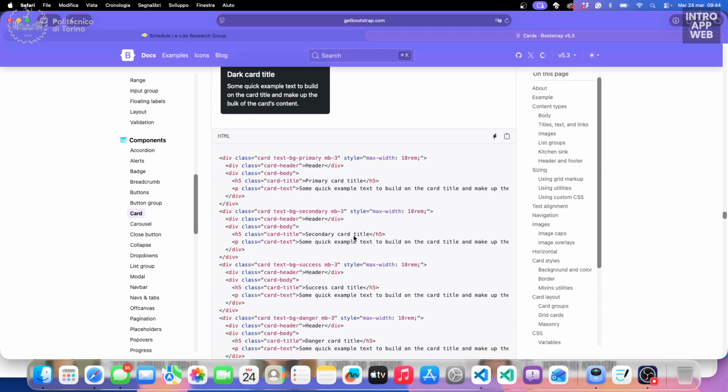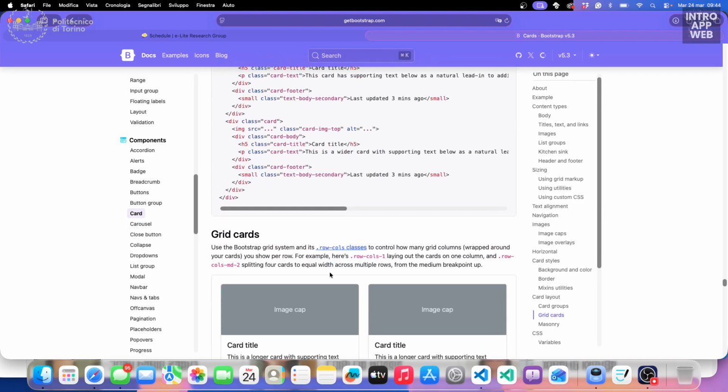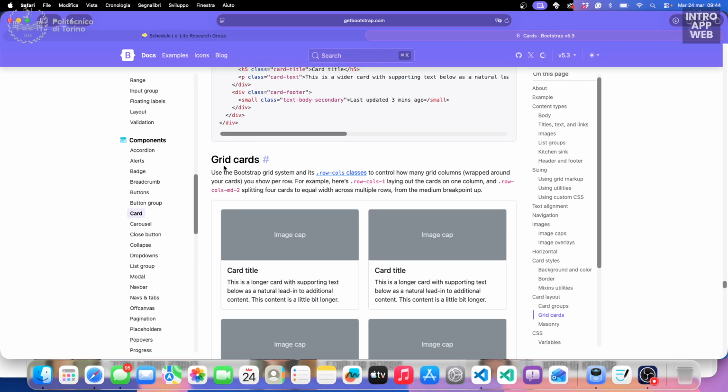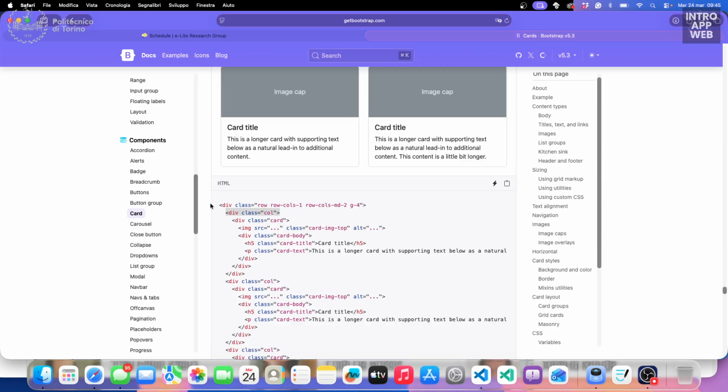But then below, there is the documentation for card groups. So if we don't want to display just one card but a group of cards, there are some specific classes that we can use. And I particularly liked this example, the grid cards, which may be the most useful for us. So the challenge here is to identify which classes and containers I need to use with what I already have, and how the piece of code that I already have integrates into this specific example.